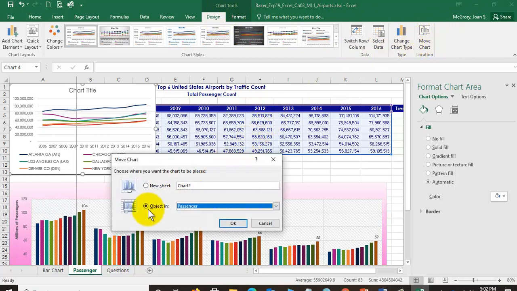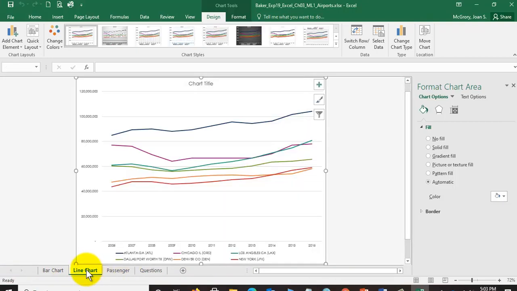Remember that right now it's an object. We want to put it on a new sheet, and they want us to call that new sheet Line Chart. So nothing too exciting there. Line Chart. And it's going to become a new tab down here. There it is.